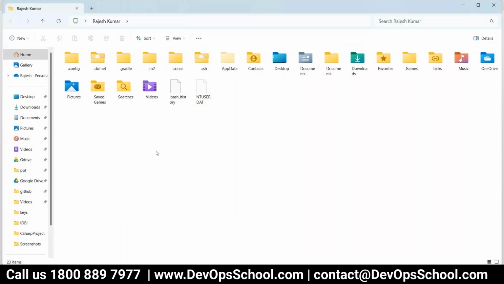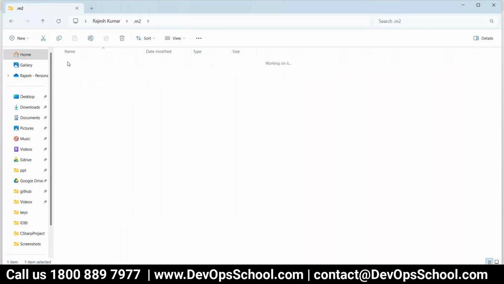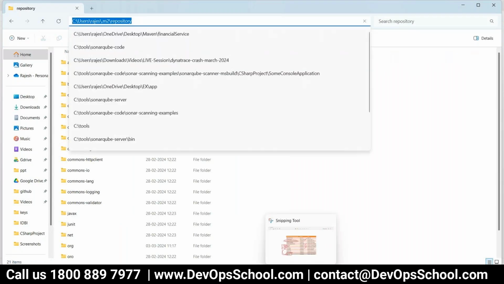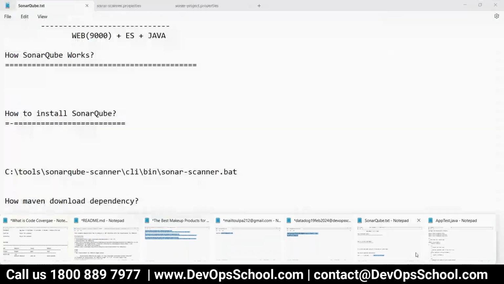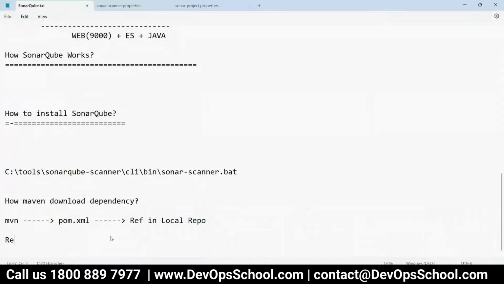Here it is, .m2. So this is a local repo. You can change it, but no one is changing. So let's not talk about it. Local repo: what happened? Maven tries to find the dependent libraries in the local repo, whatever you mentioned here.